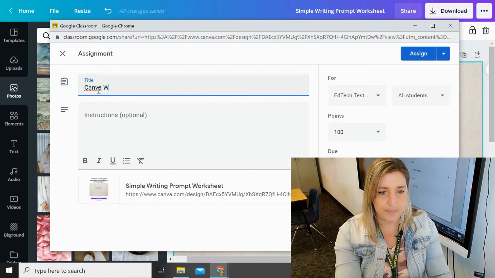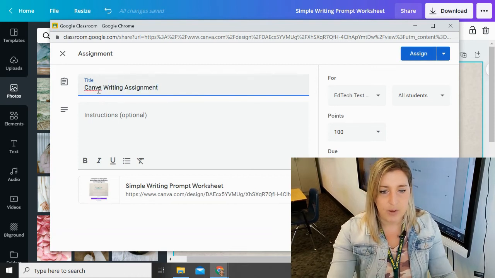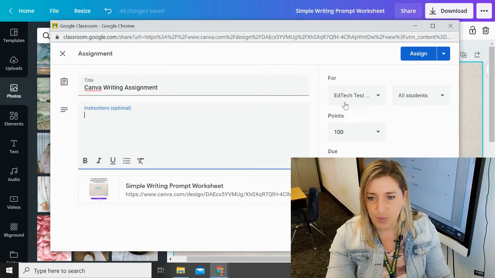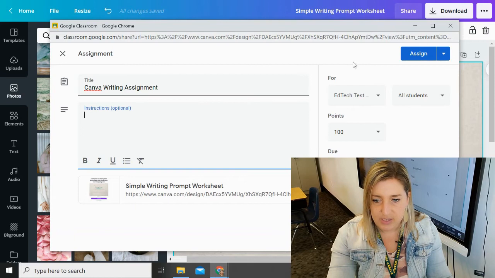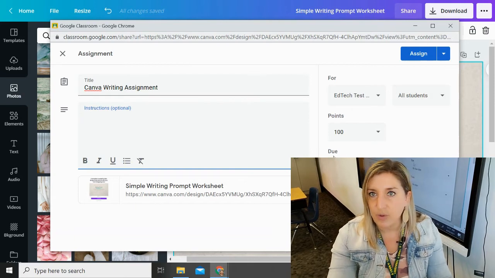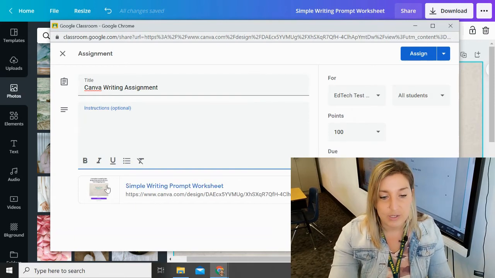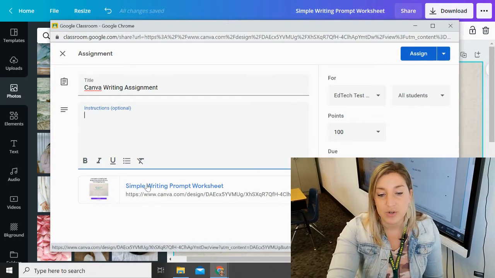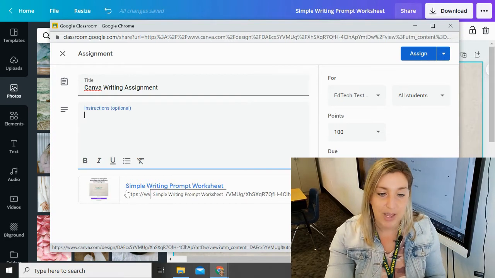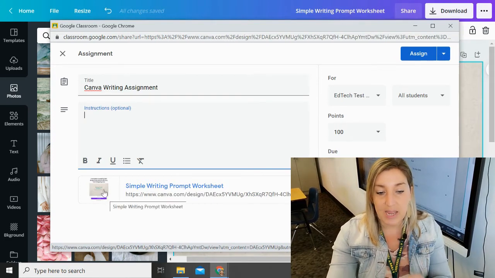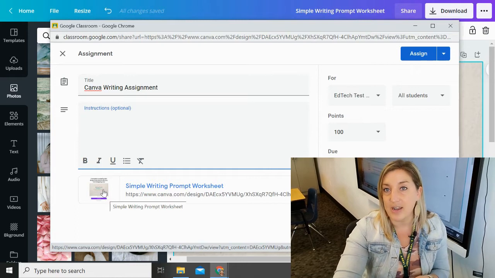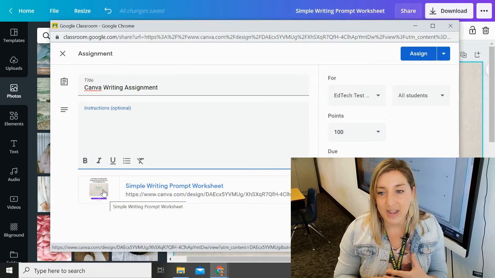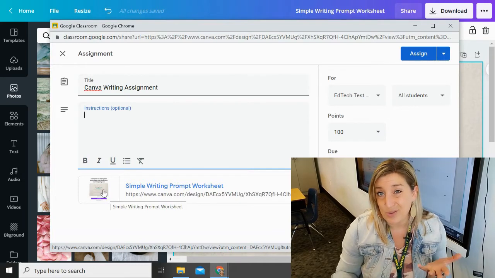So this is the same way as if you were setting up an assignment normally. We'll just call it Canva writing assignment. And then you could put instructions in if you want. Obviously set all of these things as you would need to, kind of how you use this in your classroom. And then this is going to give a link of this to your students. So when your students click on this, it's going to take them to their own copy of this template that I've created, or this file that I've created in Canva. So then your students can work on it in Canva. And that could be the way that you want to do this. So it's kind of up to you.